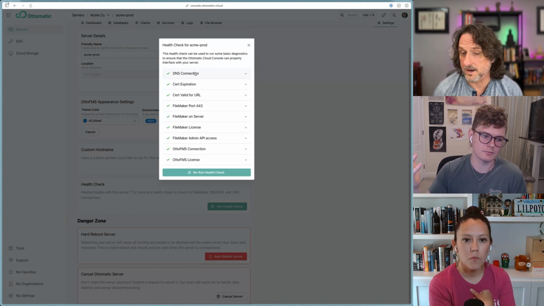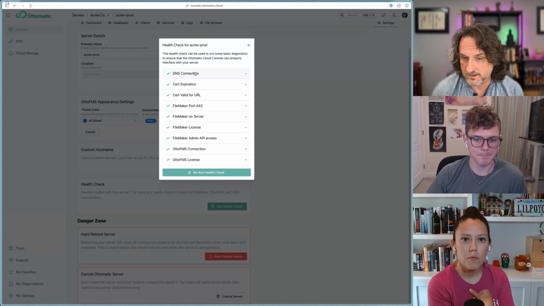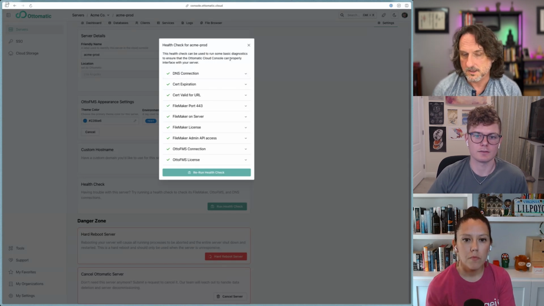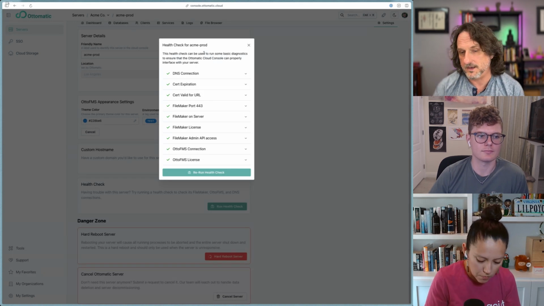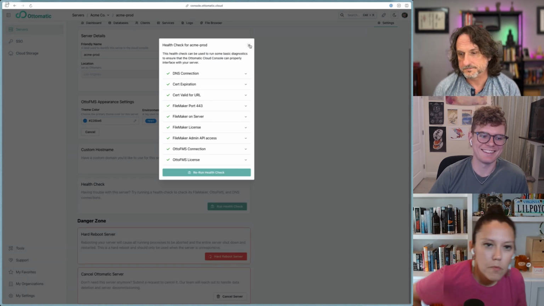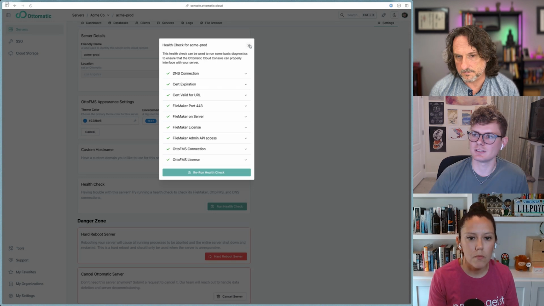And this works again on-prem too, so it's a little extra debugging tool around the health of my FileMaker server, even if it's running on your own Mac Mini in your closet, this would still work. Yeah.